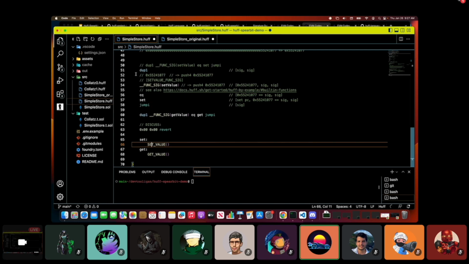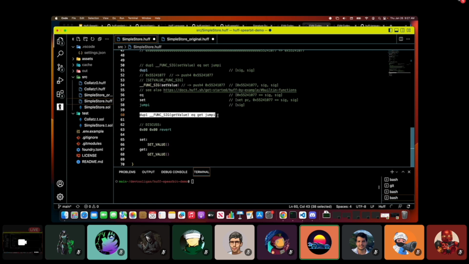So we've just gone through a set of instructions which will check if the function signature in the call data is equal to a known function signature for set value, and if it is, it jumps down to this other section. The second group of instructions does the exact same thing, but for get value. So after we've gotten to this point, we've basically handled the two functions, set value and get value.